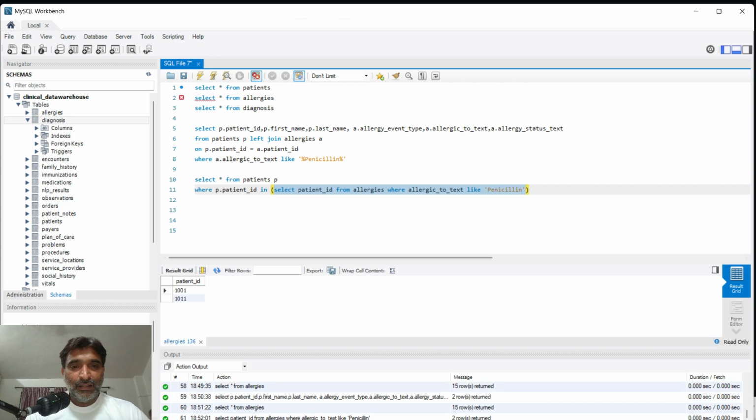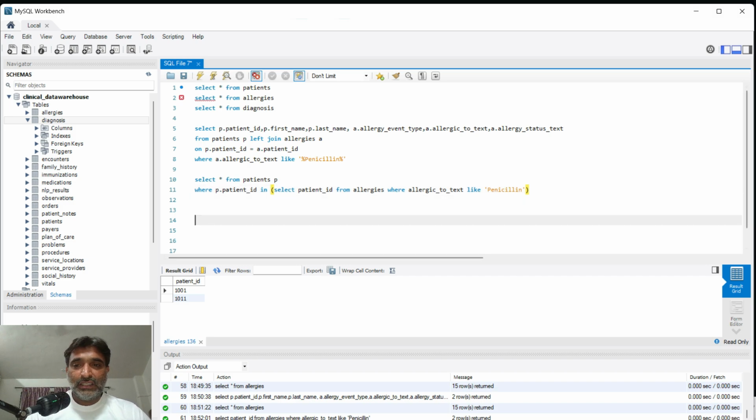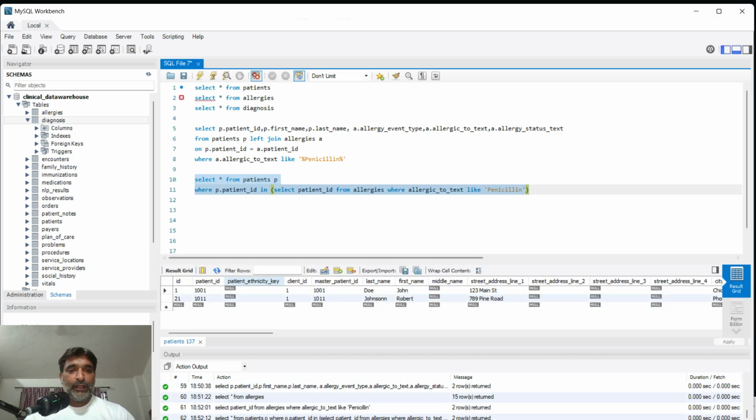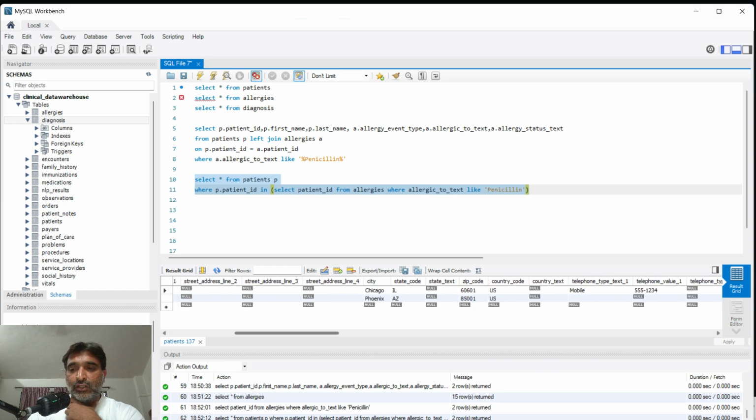Okay, patient ID, and that patient ID is then passed to this query. So basically this query is nothing but... First let's see the result, then I'll explain it to you. So if I run this, what I get is again those two patients which I saw above, John Doe and Robert Johnson, and they are allergic to penicillin.